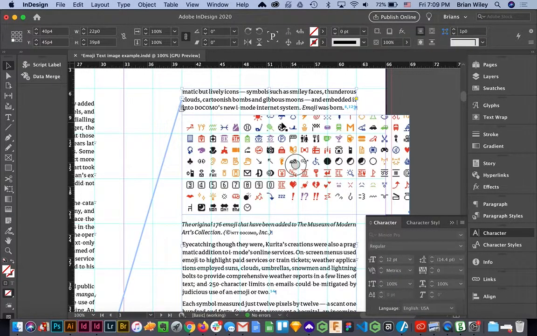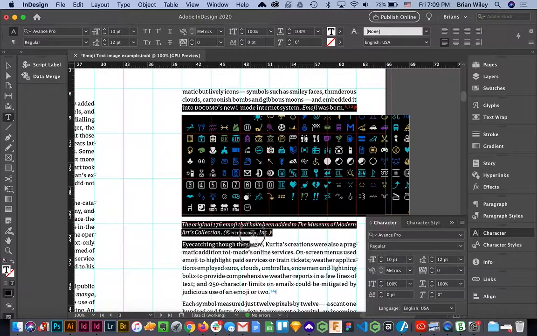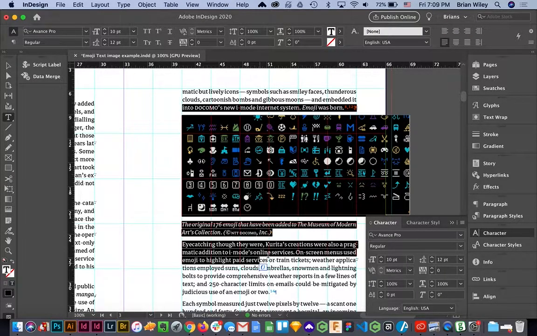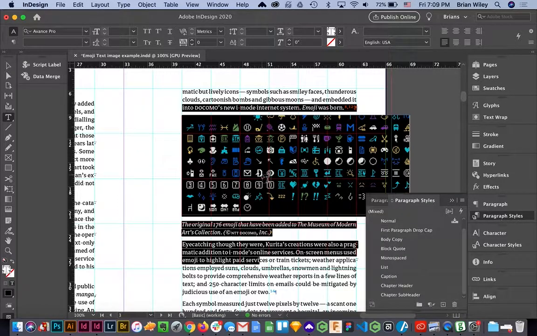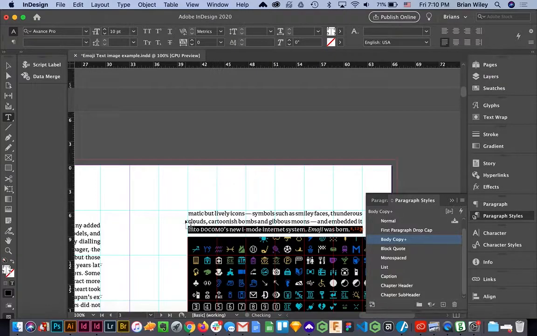However, like any local formatting, if I change the paragraph style that it's attributed to, for instance, if I were to highlight all of this and then go to paragraph style, and I think in this case, this is a caption, but just to show you what happens when I change it, I click body copy and then clear the override. It goes back, again, because I locally styled that.